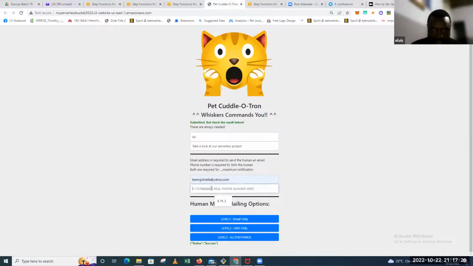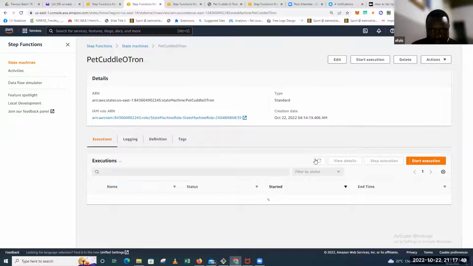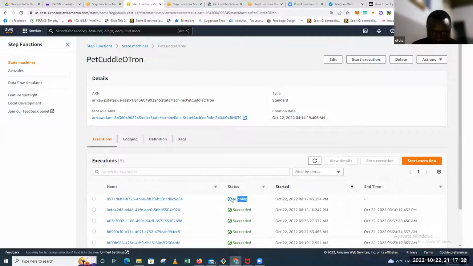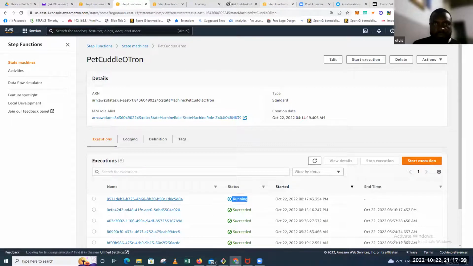Now, if you don't mind, I can still give another try here. This time around, I'll take email and I'll also add one of the phone numbers that I verified. So I'll choose the prior state, that's email and SMS. I'll click here, and I'll come back to the back end. I'll refresh the logs. It shows that it's running here. So let me open the state machine.